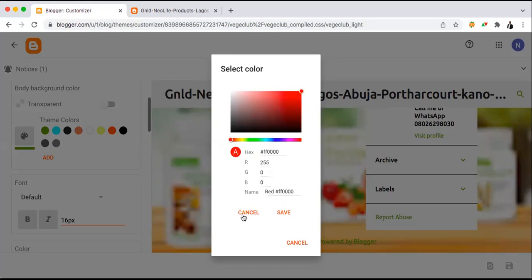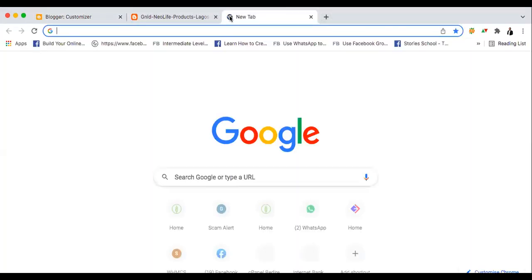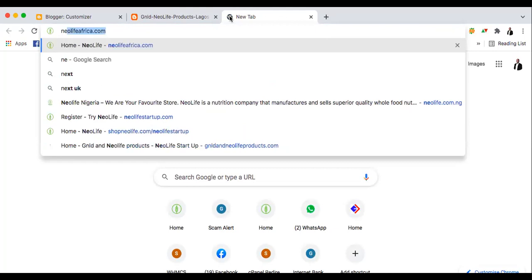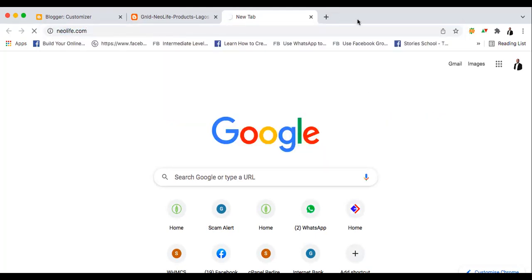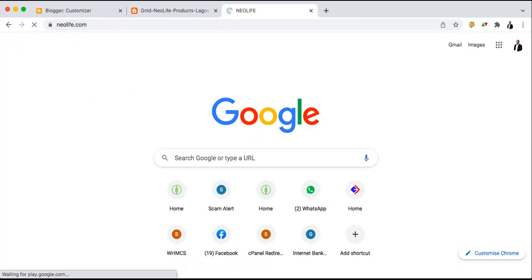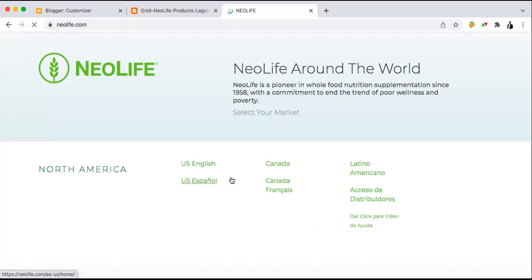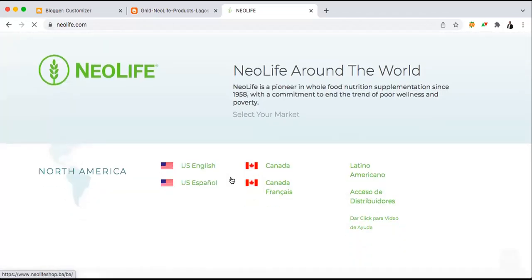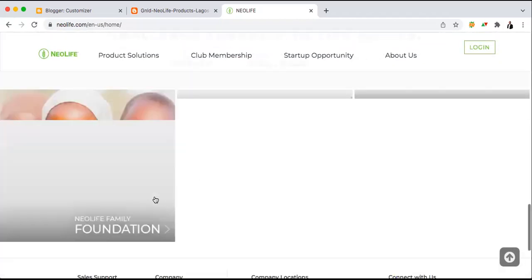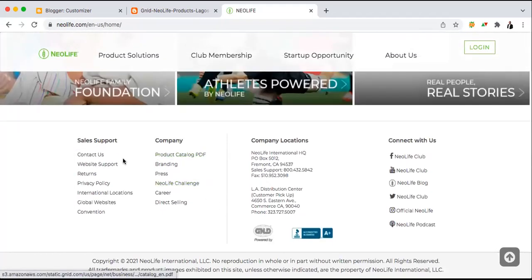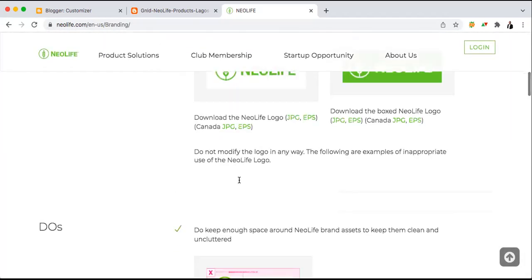So if you have your hexadecimal code, for example, if I want to get the hexadecimal code for, let's say, Neolife, neolife.com. Let me check if there's a brand guide for the hexadecimal code there. If it's there, I'm just going to copy that brand guide. Neolife.com, English. So it's a worldwide company. So let me see the brand guide. On the brand guide, yeah, branding. On branding, there should be somewhere to talk about color.